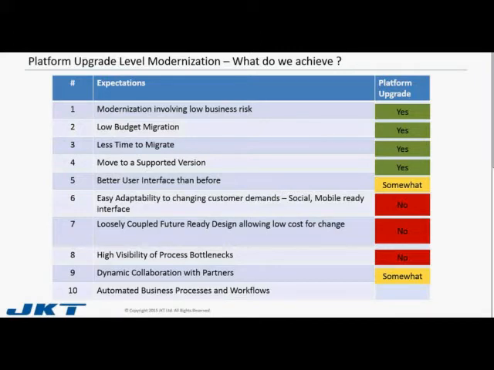Dynamic collaboration with partners may increase somewhat, because while we are changing the user interface and making it web-enabled, we get an opportunity to make the UI available outside of the organization to customers and partners. And automated business processes and workflows are not implemented, because we are not going there. Configurability of business processes is not there, and we are not touching that part of the application while doing only the platform upgrade.